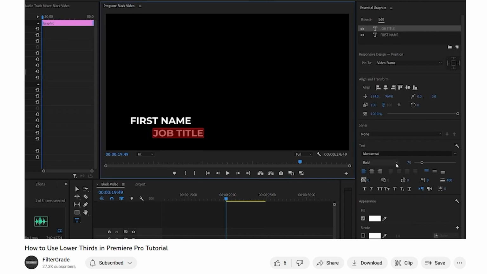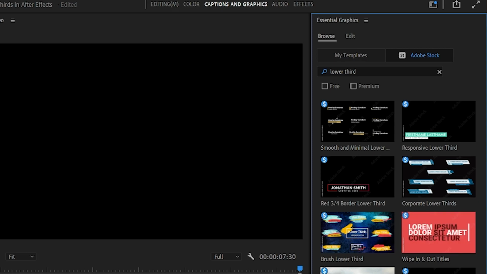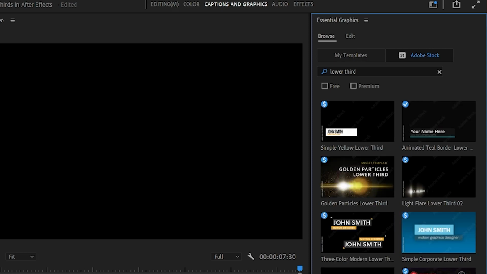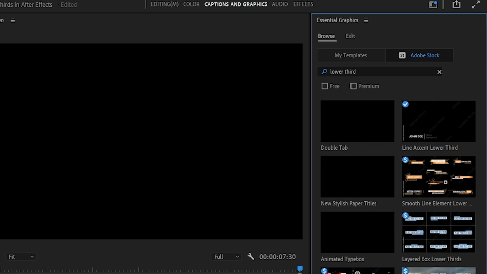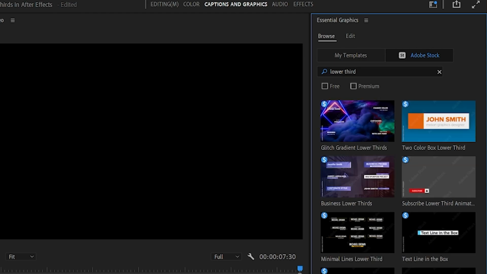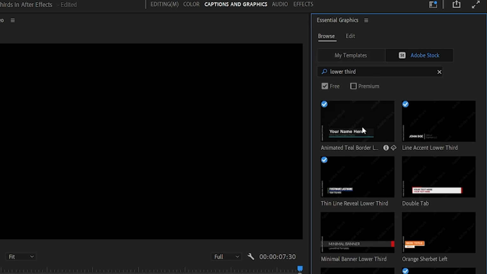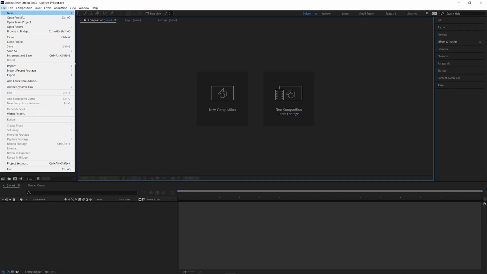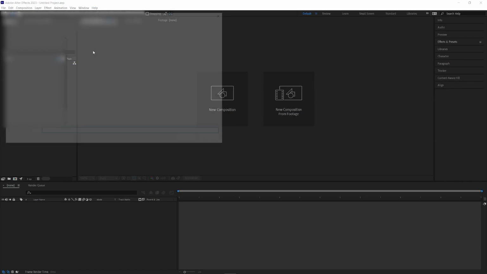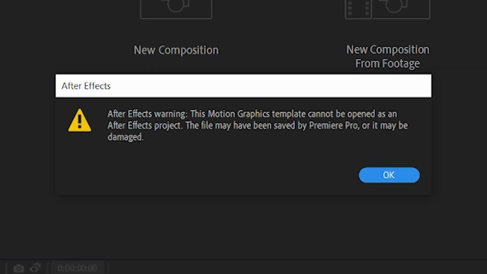In Premiere Pro, you can use the Essential Graphics panel to find and organize MOGRT files. But can you work with these in After Effects? Well, the answer is usually not, at least the ones that come with Premiere. Those Premiere Pro Essential Graphics templates that come pre-installed with Premiere Pro or that you got from Adobe Stock probably won't be able to be used or edited in After Effects. If you try to open one, you'll be met with an error stating that the file was created in Premiere Pro and cannot be edited in After Effects.